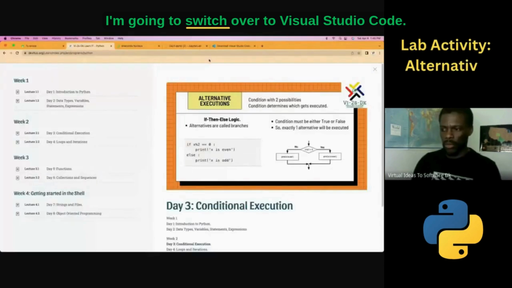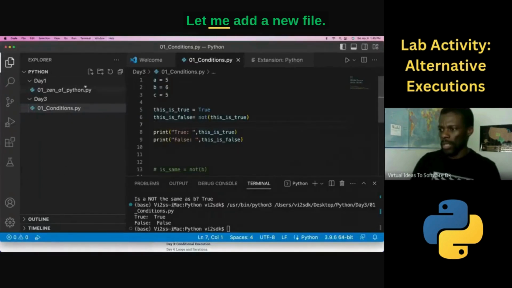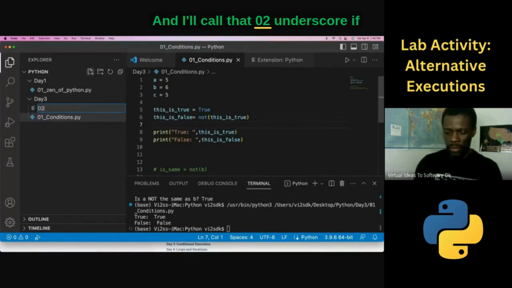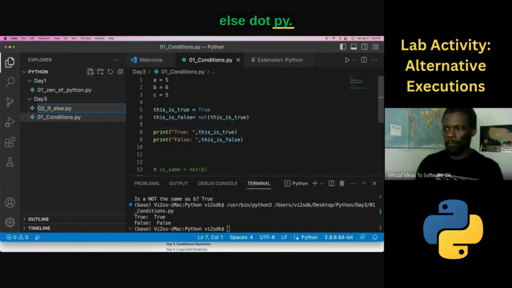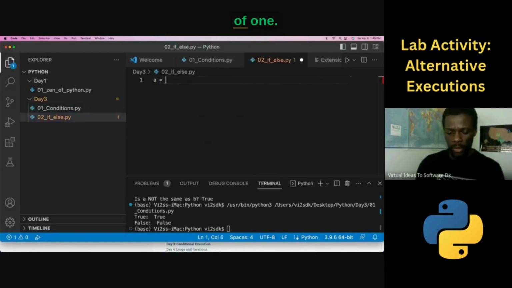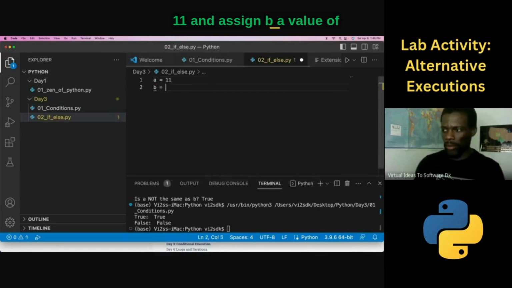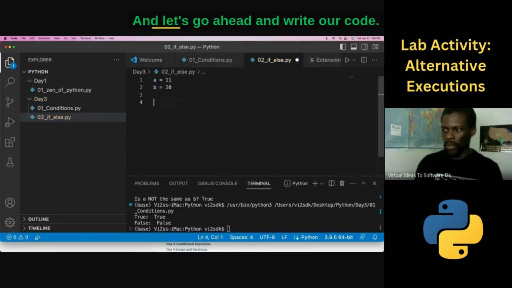In this case, I'm going to switch over to Visual Studio Code. Let's see if we can write a quick one here. Let me add a new file, and I'll call that 02_if_else.py. It takes me straight into the file. I'm going to assign A a value of 11, and let's make it interesting, and assign B a value of 20. And let's go ahead and write our code.